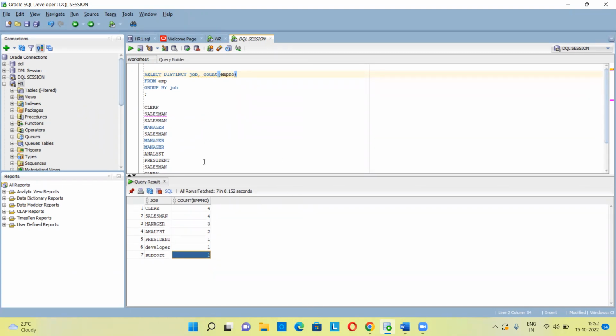So clear? I'm grouping them using group by clause. Count is a different function to count the data. It's a grouping function. Any confusion? No, sir. Okay, now my question is here.